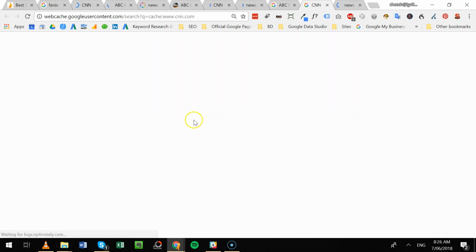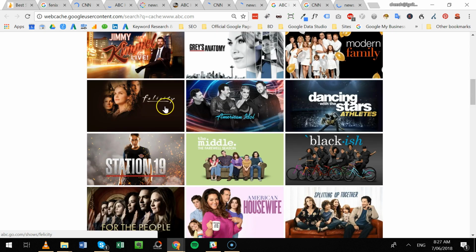And you see here it says this is the Google cache of abc.go.com, a snapshot of the page as it appeared on 6th of June 2018. Okay, great. CNN is loading, and then the cache is loading. This is very helpful, especially if you want to find out the status, or whether a particular set of pages has a cache version of it.